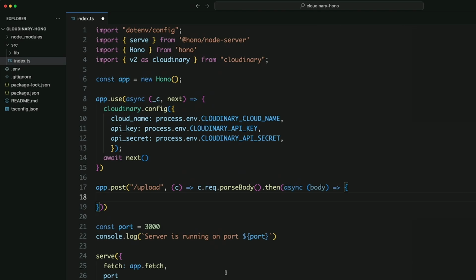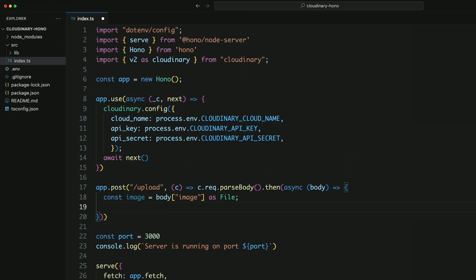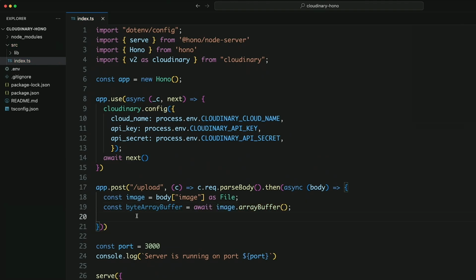So first we need the image. So we're going to say const image equals, and then we'll grab it from the body. So we'll do body image, and we'll tell TypeScript that it is a file. Then we'll turn it into a byte array buffer. So we'll do byteArrayBuffer equals await image.arrayBuffer. And now we need to turn this into a base64 to upload to Cloudinary.